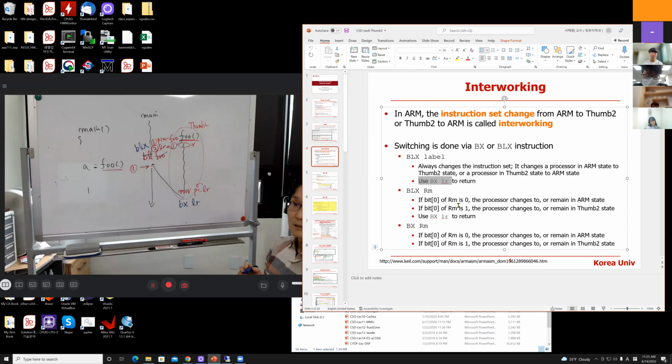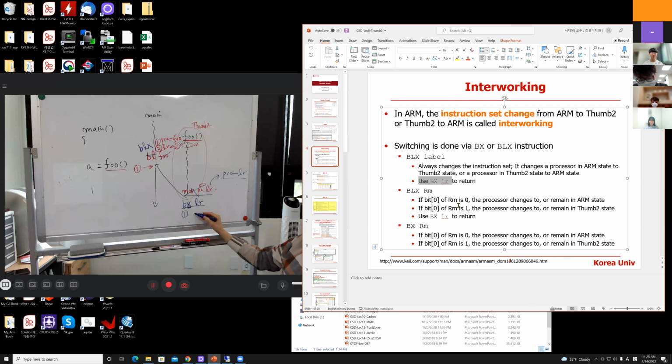Instead of this, because you have to do an instruction set change: branch and instruction set change. So that instruction is doing two operations. First, the program counter will be updated. And second, ISA change. Two things. One additional operation, ISA change.